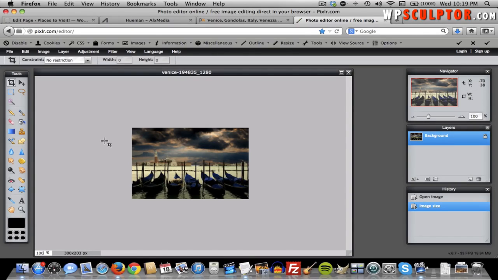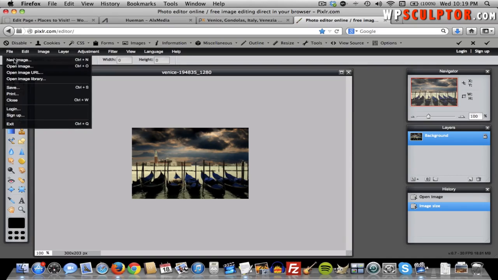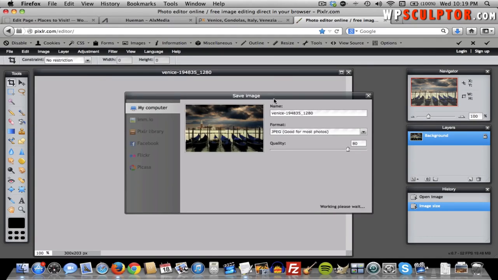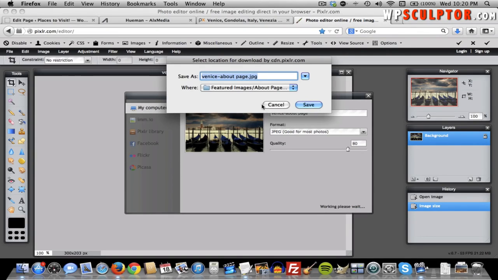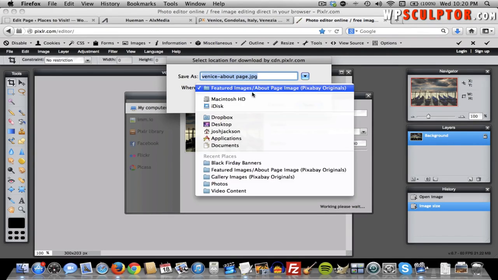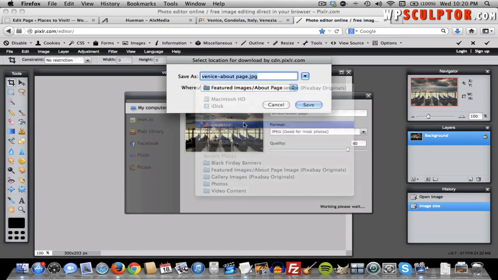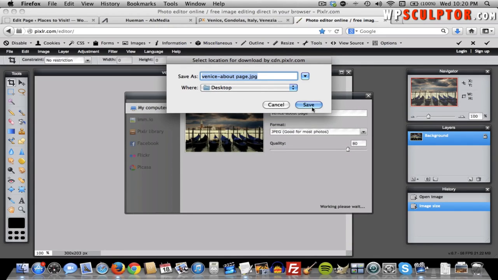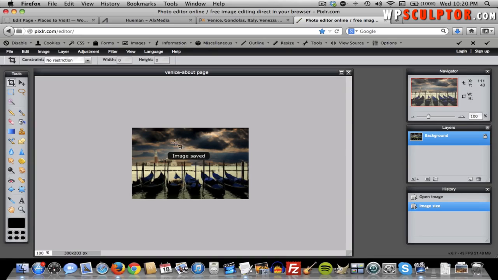So what I'm going to do is go to File, Save, and I'm going to call this Venice About Page. JPEG is good for photos, and 80% quality is good for the internet. And we're just going to say OK. And then I'm going to save this on my computer to a place where I know where I can find it, and click on Save. And that's as simple as that.